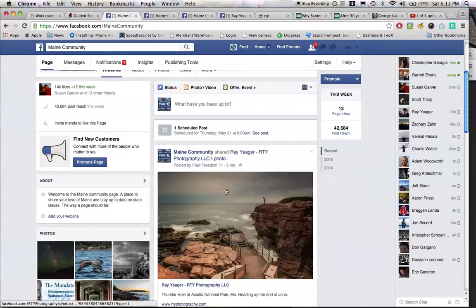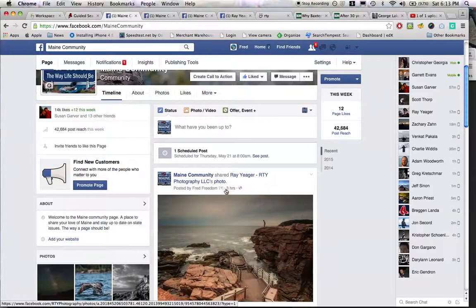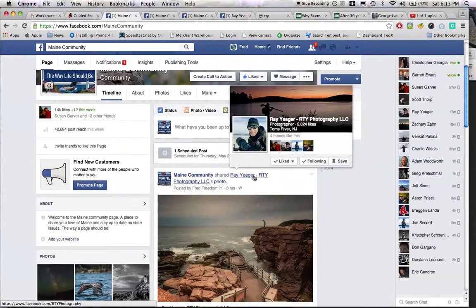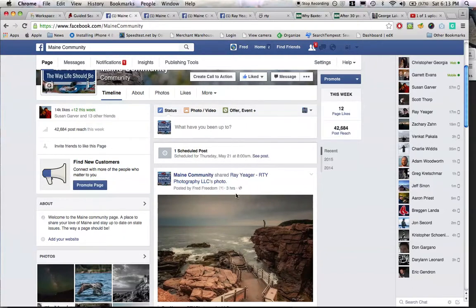Whenever there are pictures or posts scheduled for the page, there's always going to be this box here that tells you how many scheduled posts there are. And really, once we get going, there should always be lots of posts scheduled for the page. The list is actually going to be really long if everybody schedules their photos. So you can see all the scheduled posts by clicking See Post. So let's do that.